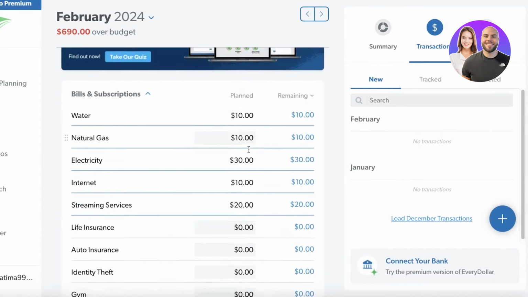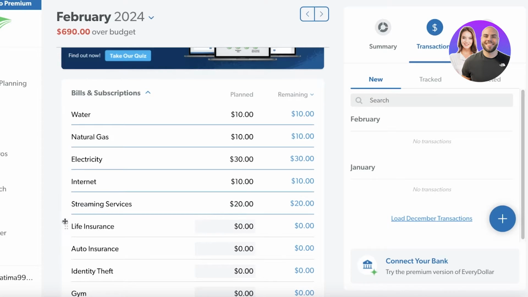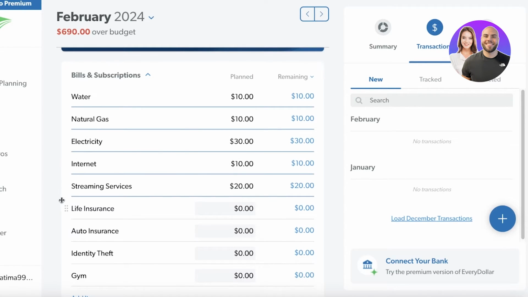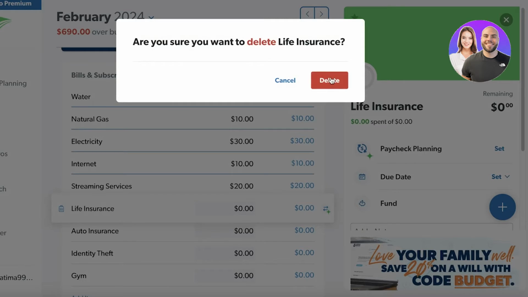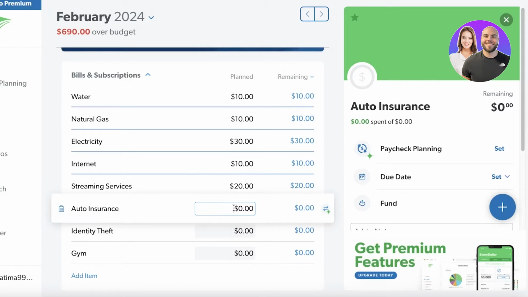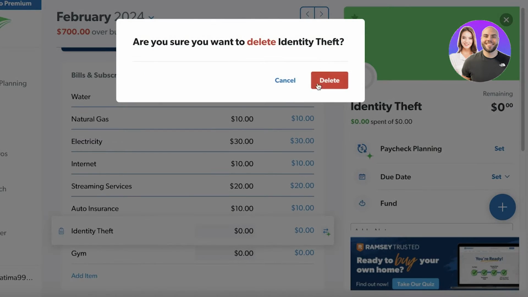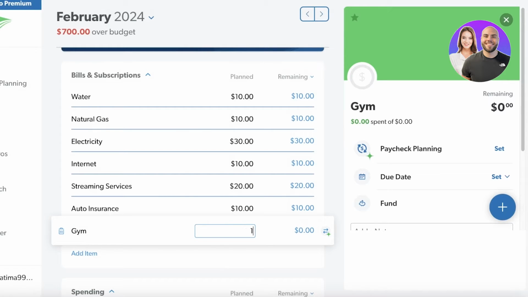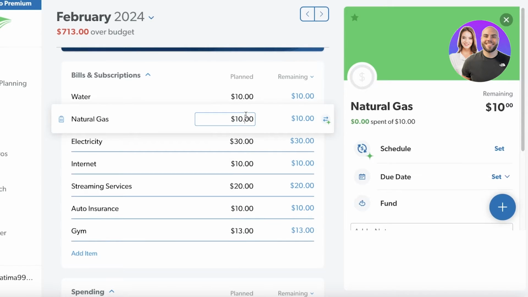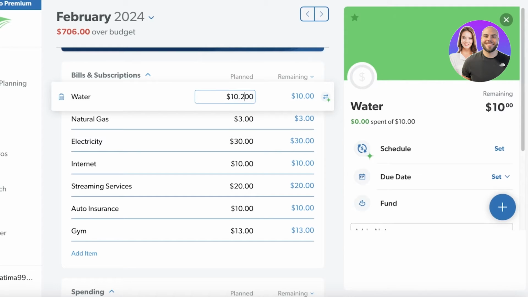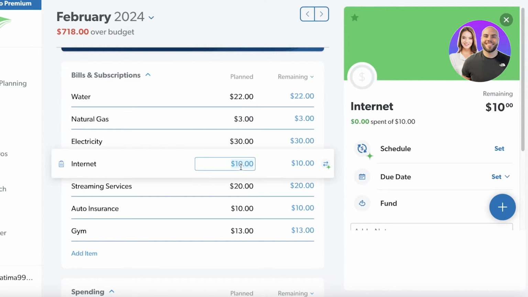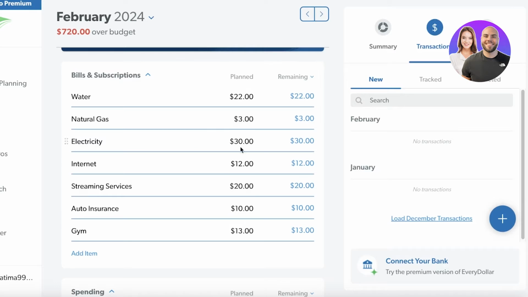And we can remove any of these fields as you like. So if you don't pay for a streaming service, you can remove that as well. We're not going to add auto insurance. Let's say that's $10 a month. And then we have a gym fee of $10 a month. Or let's say this is $13 a month. And I'll just alter the values a little so they are a bit more interesting, like this.